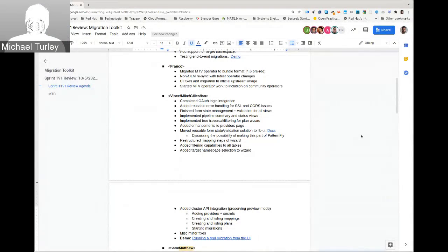Thanks. So this sprint, we did a lot of integration. We completed OAuth login integration with the cluster, so you can authenticate in remote mode and in prod mode with the cluster. We handled some errors for SSL and CORS and wrapped up a lot of our form state management and validation, so all of the things we needed to do to submit our CRs for mappings and plans. There were some enhancements and changes to status views, the pipeline summary, et cetera, and some views in the plan wizard, as well as the providers page.